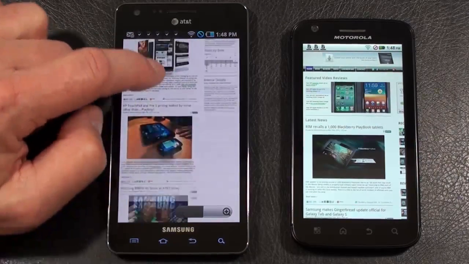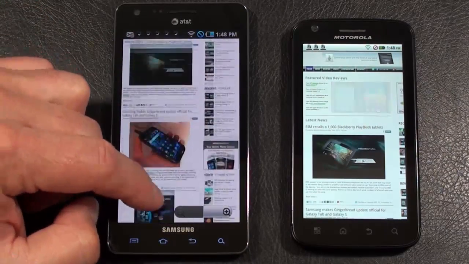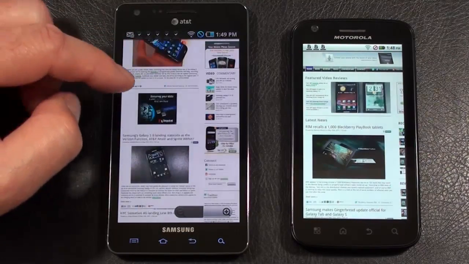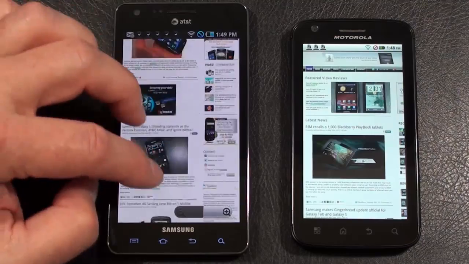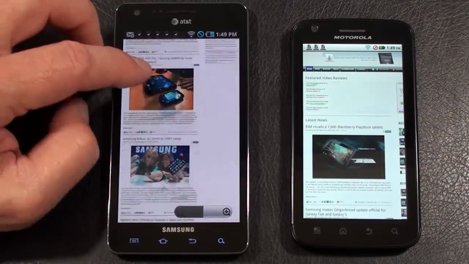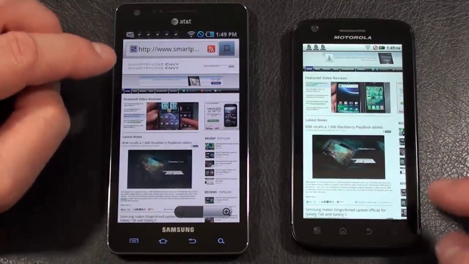And again, I've got the flash enabled, so we're testing it. And again, we're running against, we've got a 1.2 gigahertz processor with 512 megabytes of RAM versus a 1 gigahertz dual core processor with 1 gigabyte of RAM.